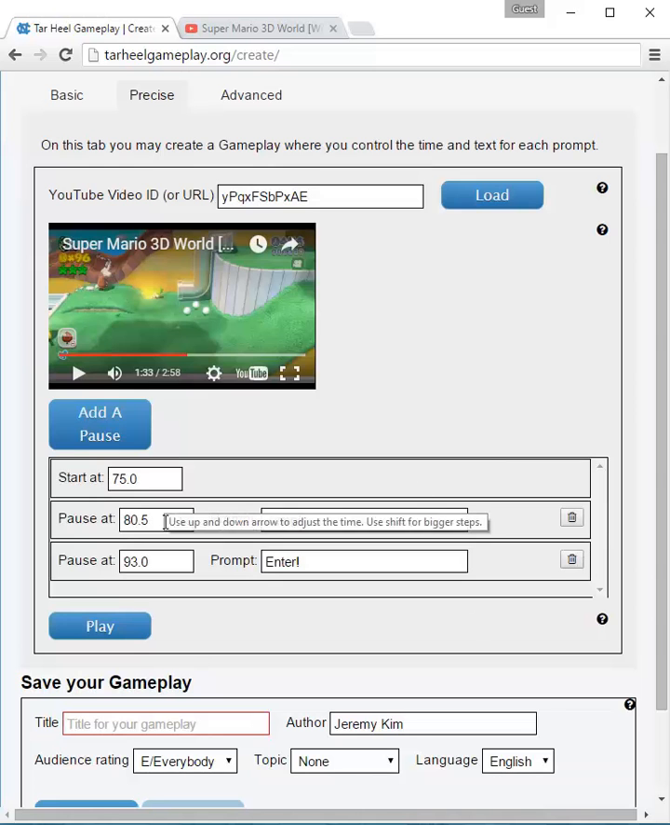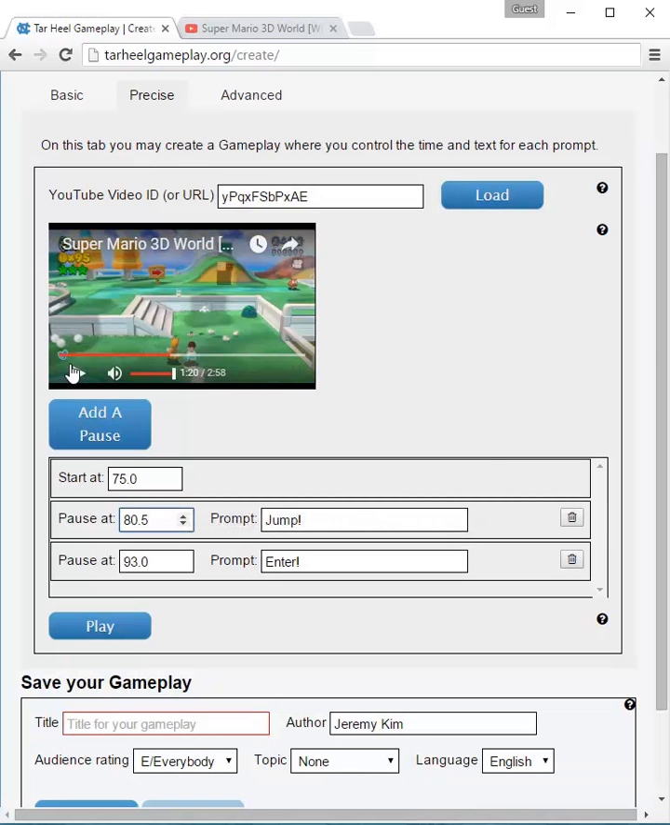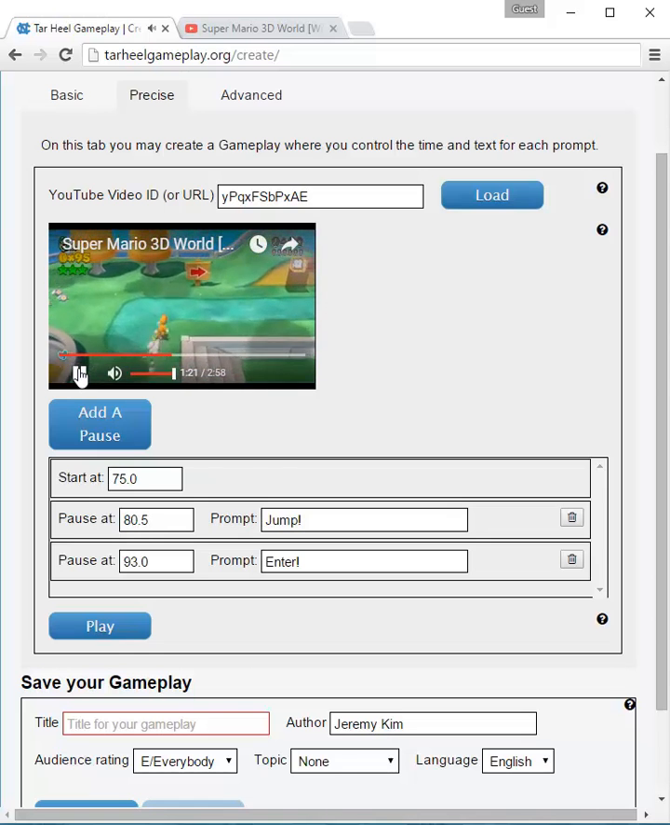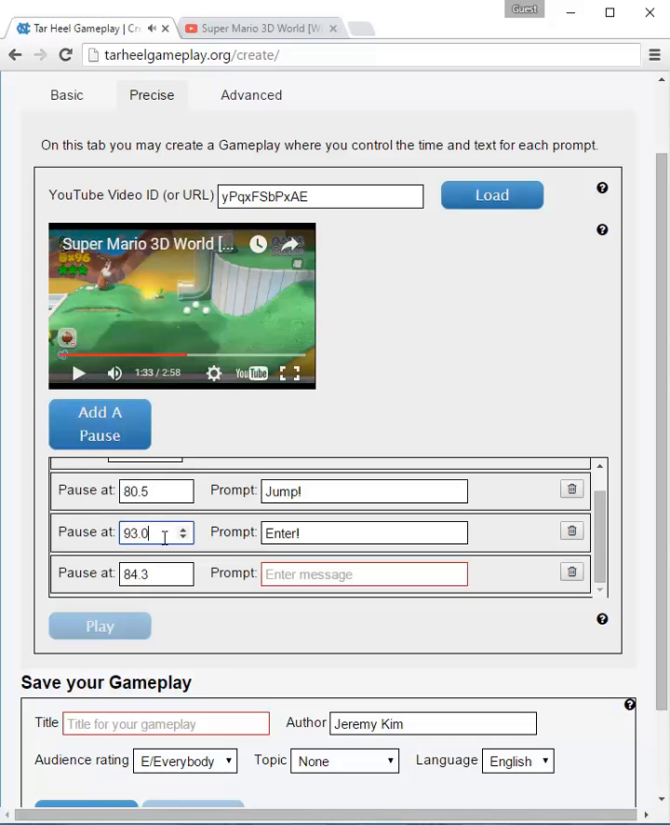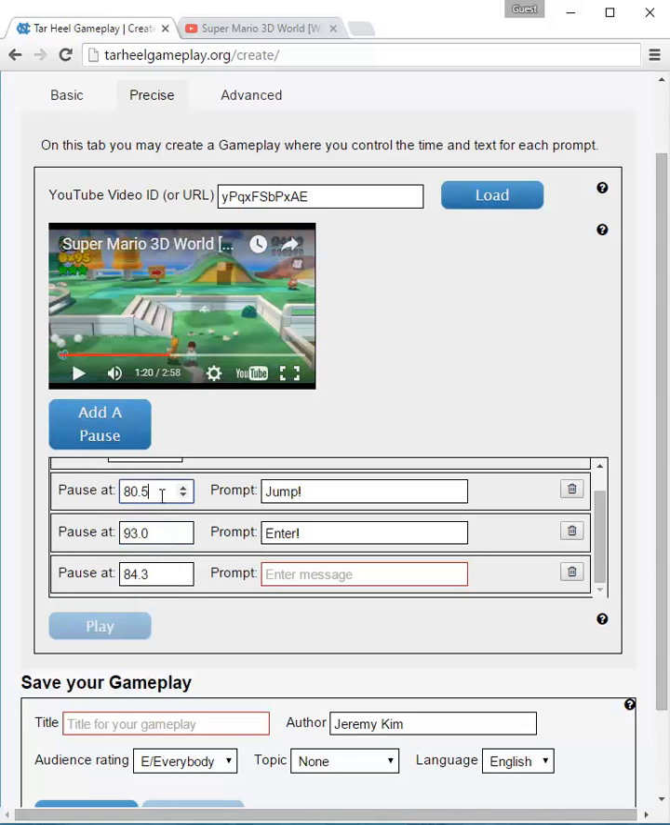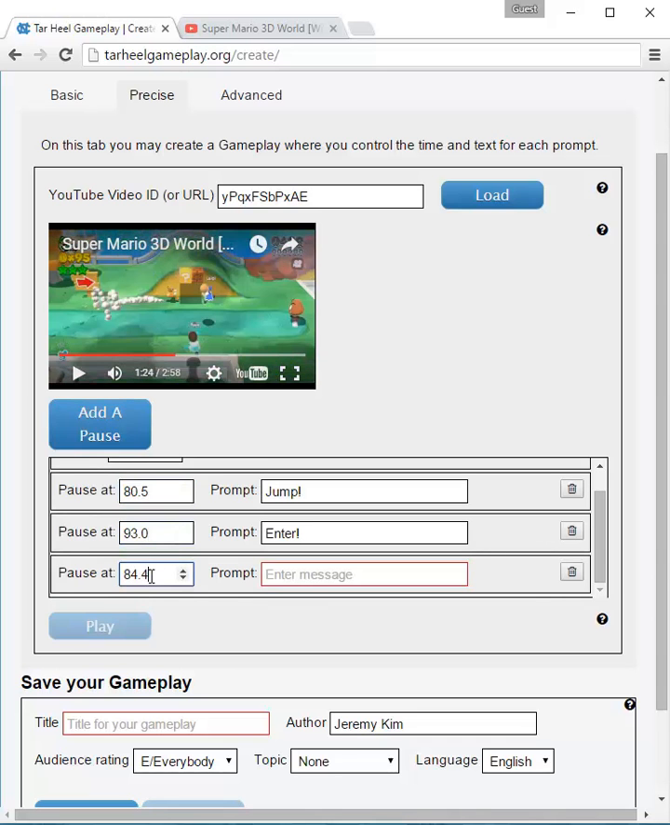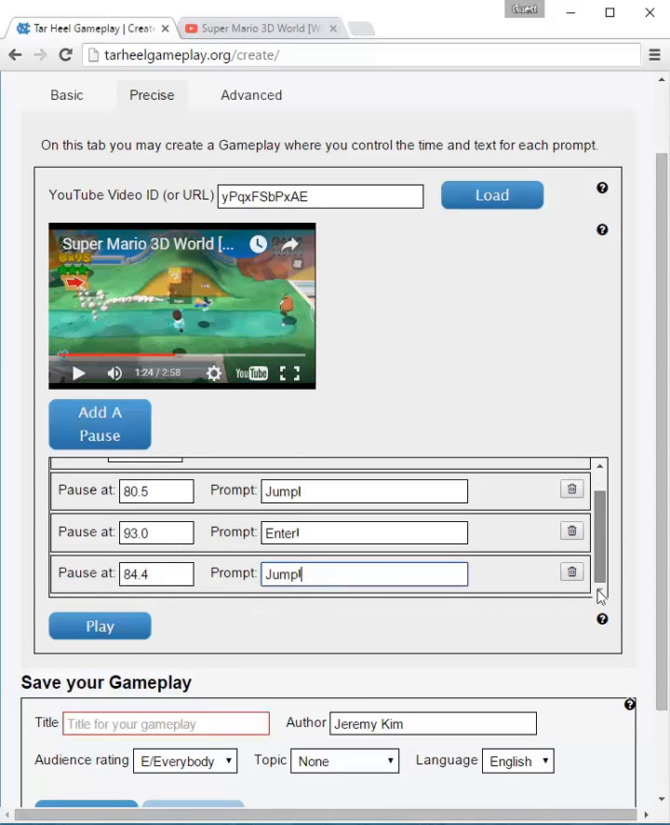And if you want to create another checkpoint, you can just go back to it and click add a pause, and then we can jump right there. So when you add a pause, it will appear at the bottom of your checkpoint list. So that's one thing to note there.